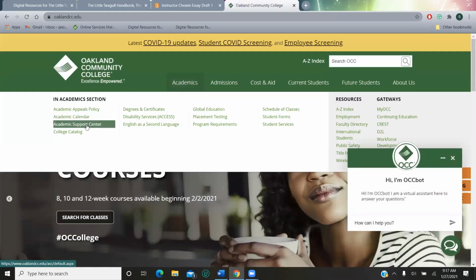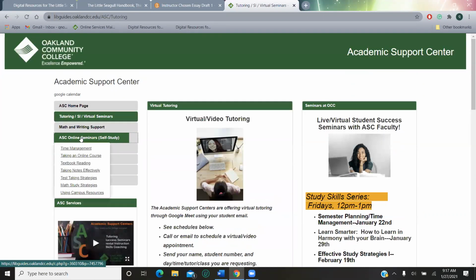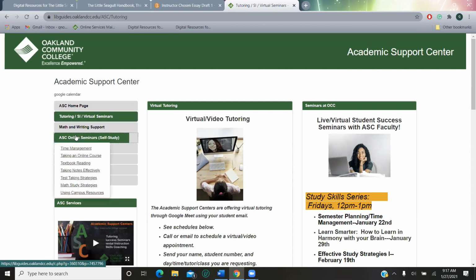And actually, it'll be convenient because all of these will be online. Oh yeah, here we go. Okay. So if you go to the ASC's homepage, and of course, you can go here and secure a tutor, but if you go to this one, ASC online seminars, and you look at the ones that are being offered, time management, these two will be great for our class: textbook reading and taking notes effectively. All right, math. Yeah, I don't really deal with math.